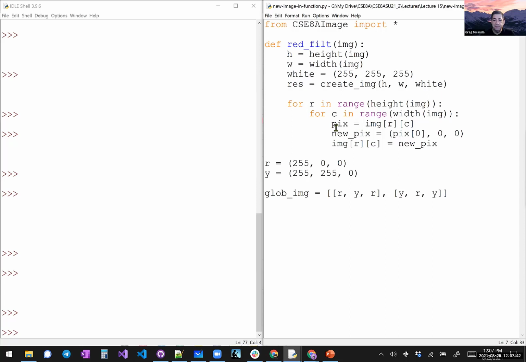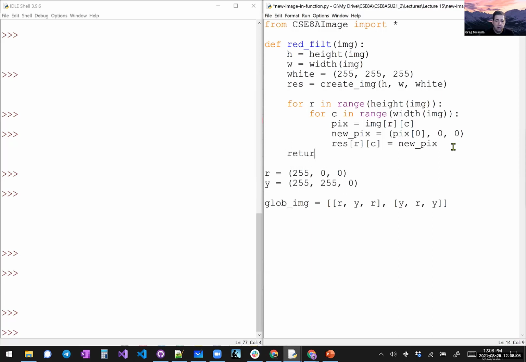Let's think about what's happening here. Nested loops, we get the current pixel, we grab the red component out of the tuple, and here we're setting this back to the original image, right? This is the parameter image. But I don't want to do that anymore. I want to do this image. And then I want to return this new image. So now I'm actually returning a value. And the value I'm going to return is a brand new image that's changed, and the original image is now untouched. There are no changes to the original image anymore.